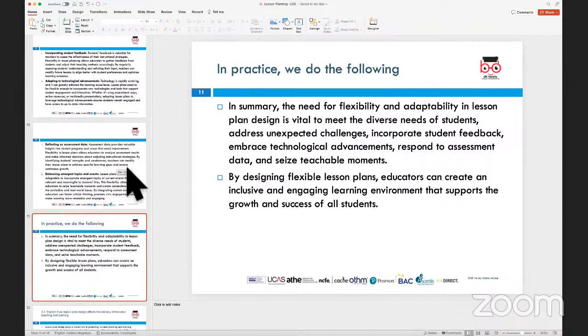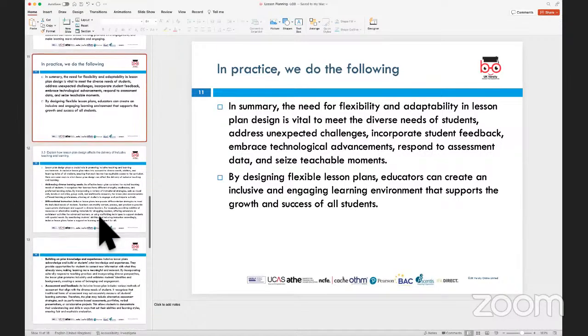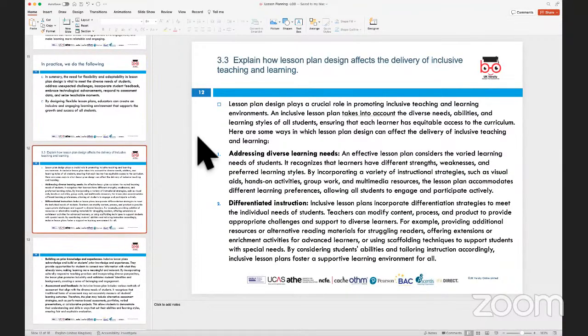Right. Now, this brings us nicely into the third and the last assessment criteria, which talks about explaining how lesson plan design affects the delivery of inclusive teaching and learning. Now, one of the things that I want to look at is, first, what is inclusive teaching and learning? What is this concept?